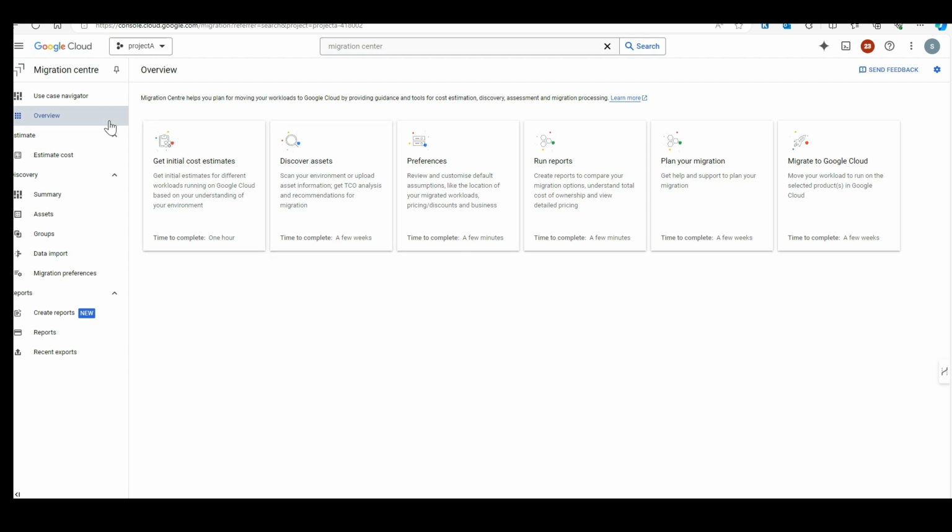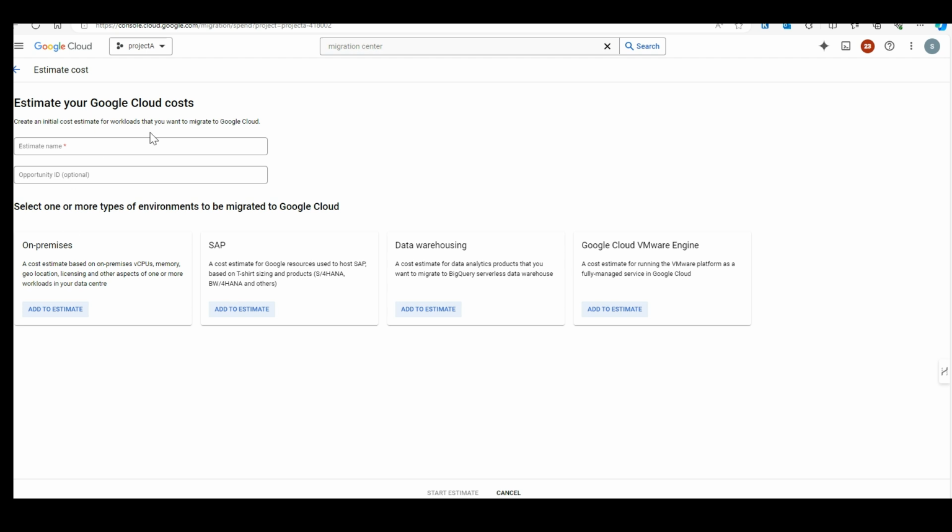So here, when you log into the console, into the Migration Center, you'll see some of the steps that I have just talked about, like cost estimation, discovery assets, preference, run report, plan your migration, and then migrate to cloud. The first thing here is to get initial cost estimates. You can get the initial cost estimates for different workloads running on Google Cloud based on your understanding of your environment, right? It's going to take just 1 hour to complete.